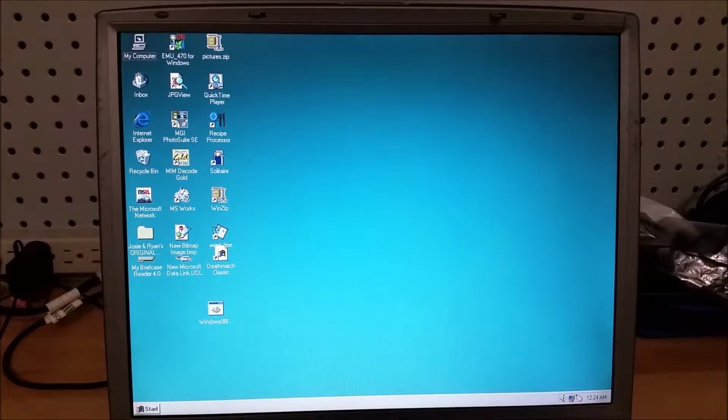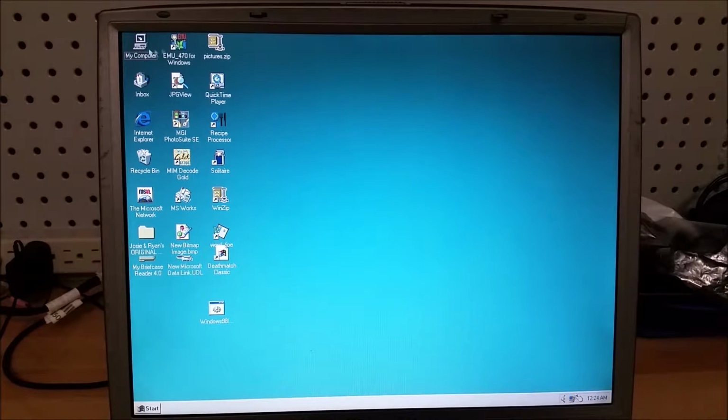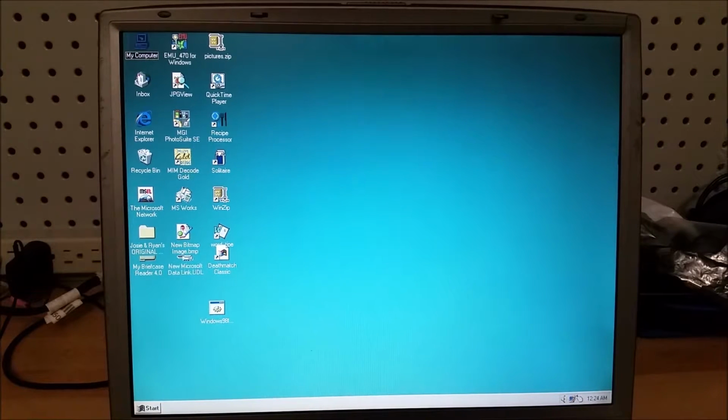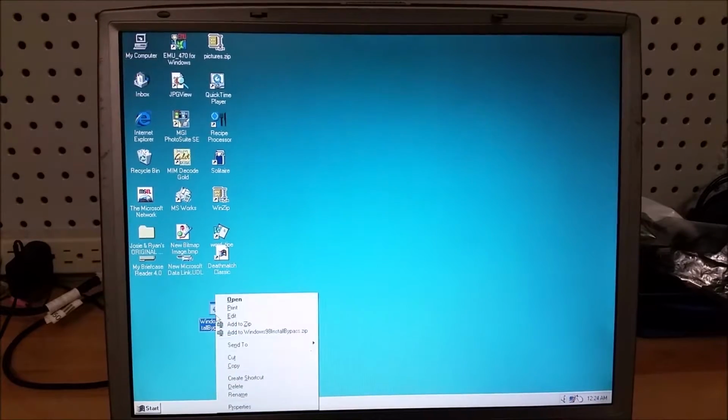So we have the Windows 98 disk in the optical drive. I'm going to see if I can actually do an upgrade. It may work, it might not work. I have a batch file which I cooked up.